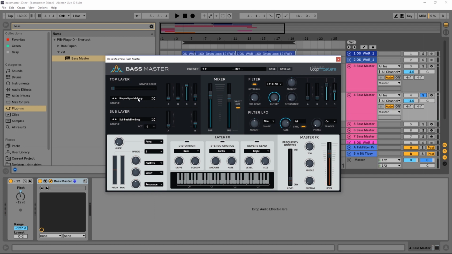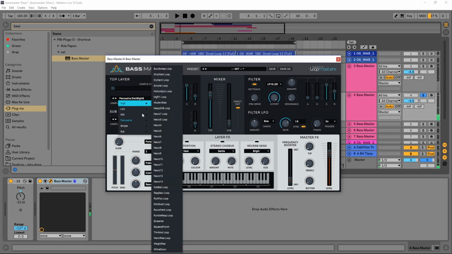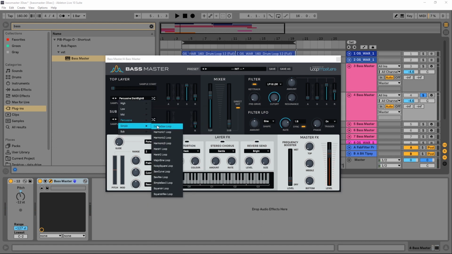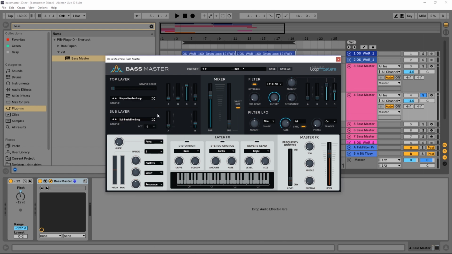The first thing we need to do is find the sample we want to use. And for this particular one, I only used the top layer. I didn't use the sub layer. So in fact, I can go ahead and turn this off, just by turning it all the way down in the mixer here. And we can do something like randomize these until we find something good. Or we can actually come in and pick something. And I remember what it's called. It's called simple saw reverse. So saw rev loop down here at the bottom.